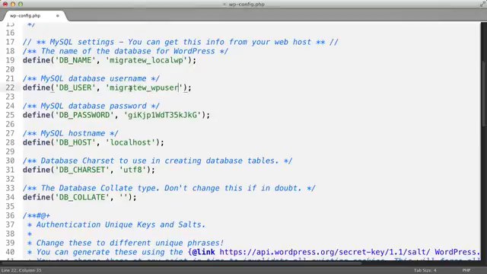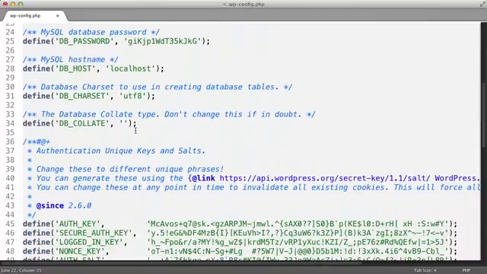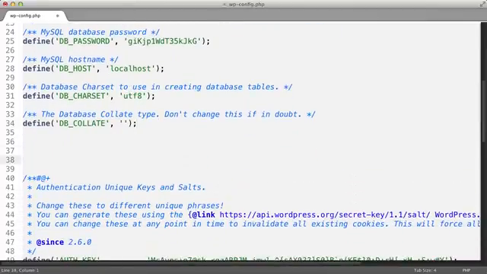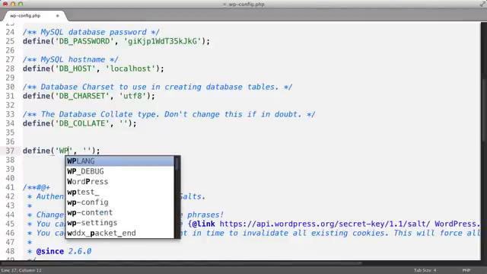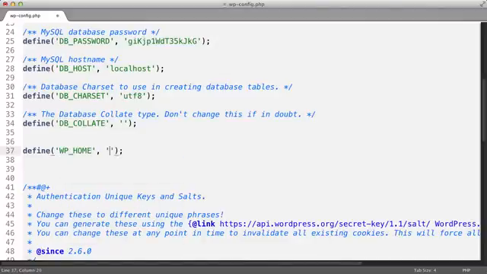Now, the one extra thing we're going to do is underneath the define db collate, we're going to define a new constant that tells the WordPress install what the URL is for the site. Since in local development, we had our site located inside of a local host folder, which was also part of the URL, we need to tell WordPress that it's now going to be located somewhere else. We'll do this by defining WP home and then pasting in the new URL to the site. Make sure to leave off any trailing slashes at the end you may have.